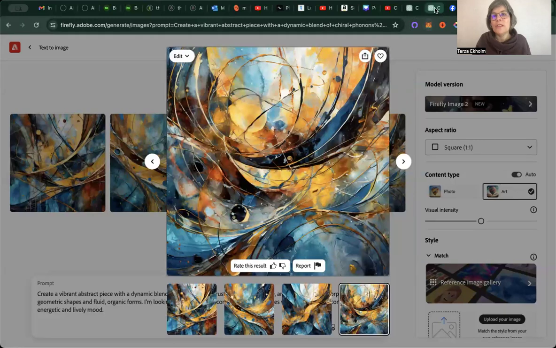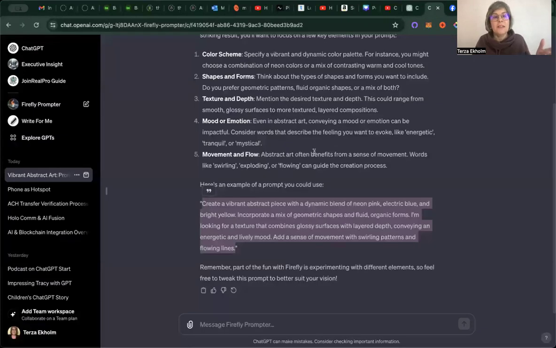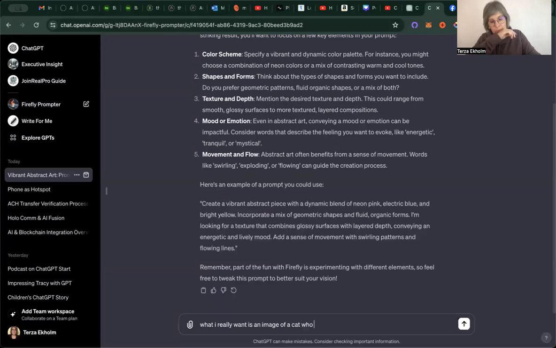So if we go back over to ChatGPT, or in this case, Firefly GPT, I'll say, okay, what I really want is an image of a cat who loves coffee and conversation.